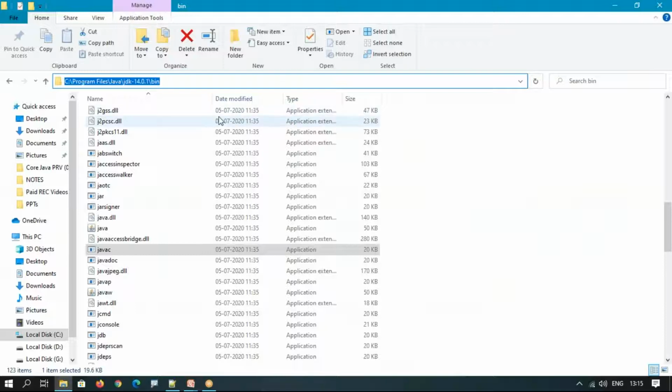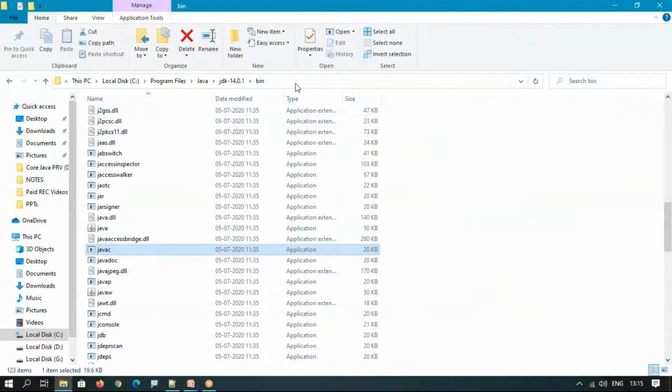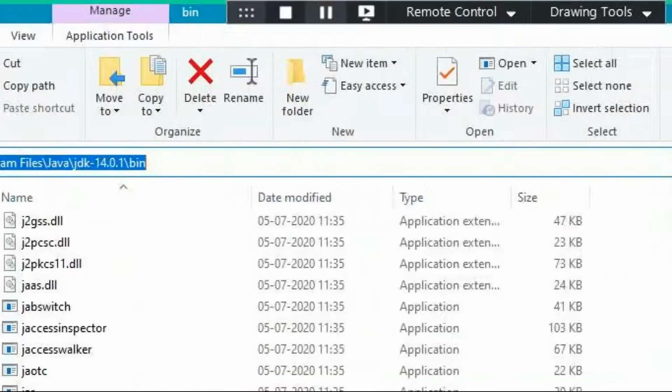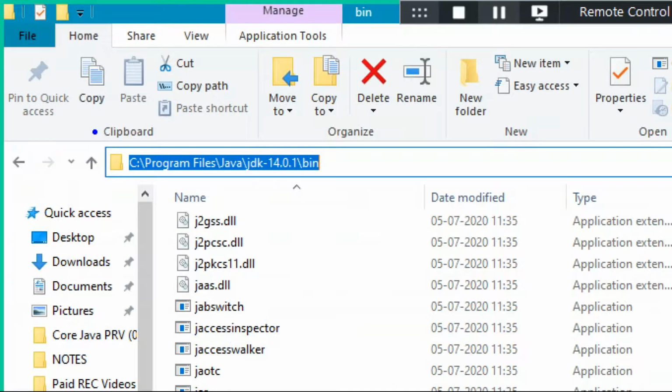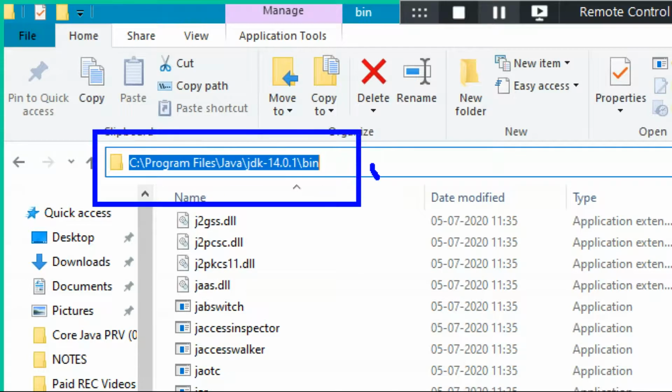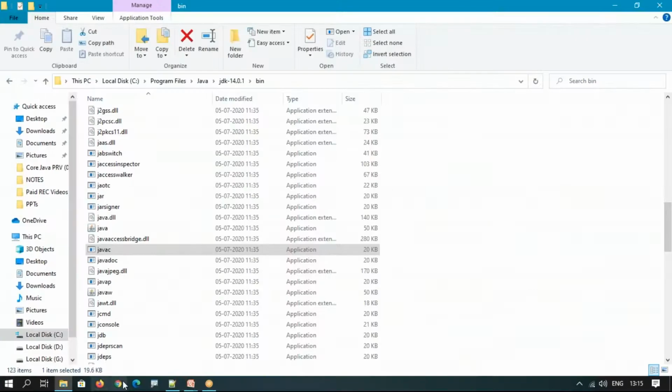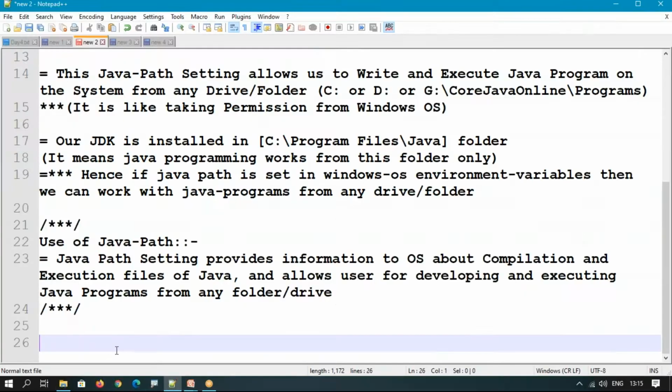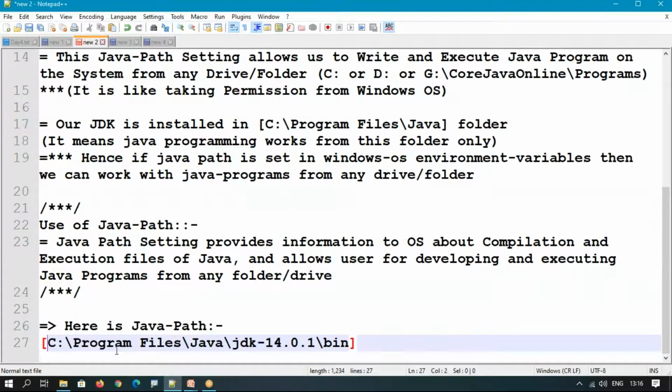Just click on the Explorer address bar and copy this path. Select that path and copy it. Once you copy that, paste it in your notepad for safe side. So here is the Java path, which we are supposed to set in our OS environment variables.